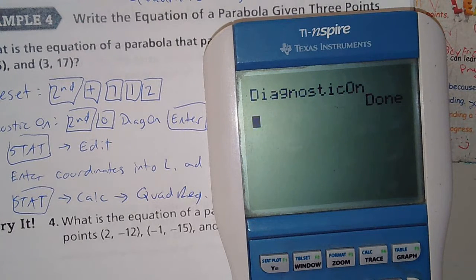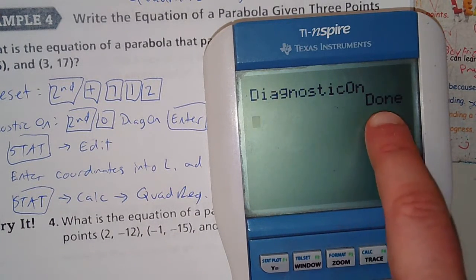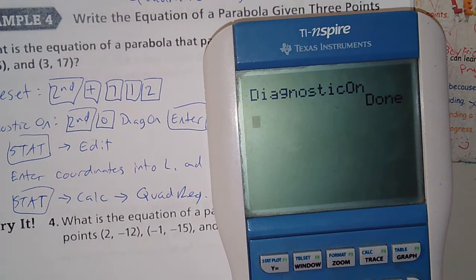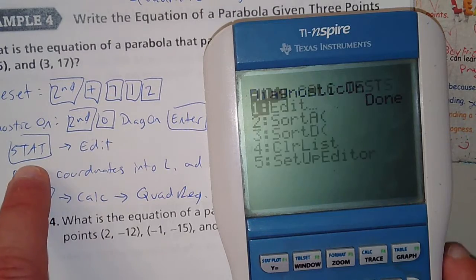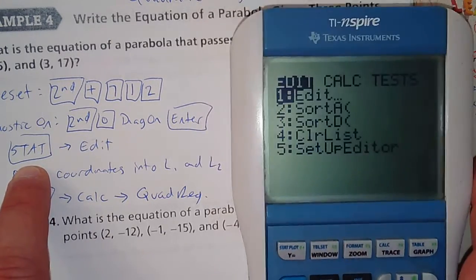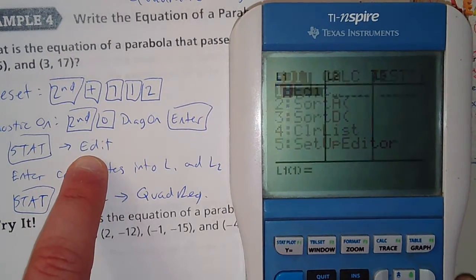All right, now we're at the point where we're ready to work. So you only need to do this once. You don't have to do this every single time. But every time you grab a calculator, you do need to make sure this is on because the default setting when you reset it is it does shut it off. All right, so now we press stat, which is dead center right here below delete. You're going to pick the edit option.